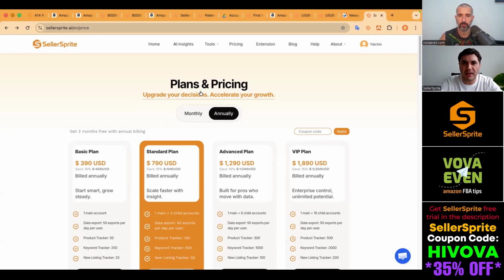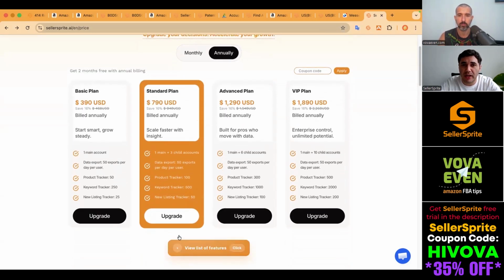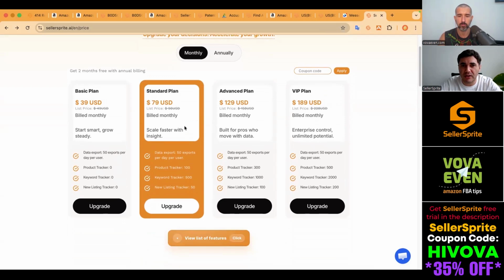Here we are in the pricing section. You can see the prices annually or monthly. For example, if you are satisfied after 1 month or 2 months, you can just purchase yearly. Okay, guys, monthly it's 39 and 79. The basic difference is the tracking.